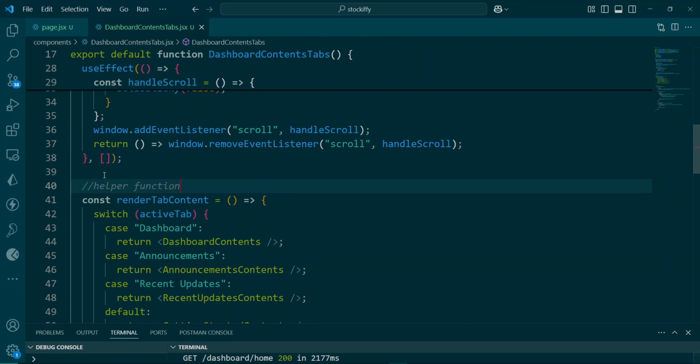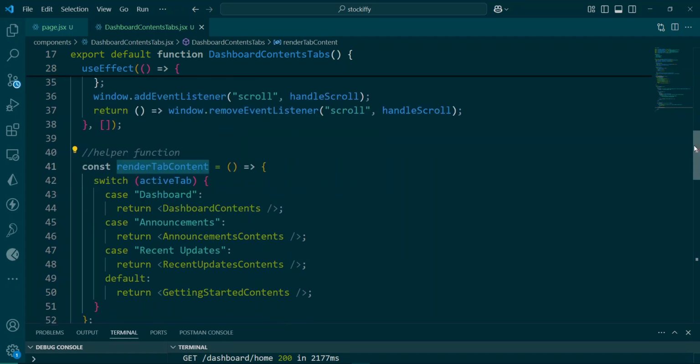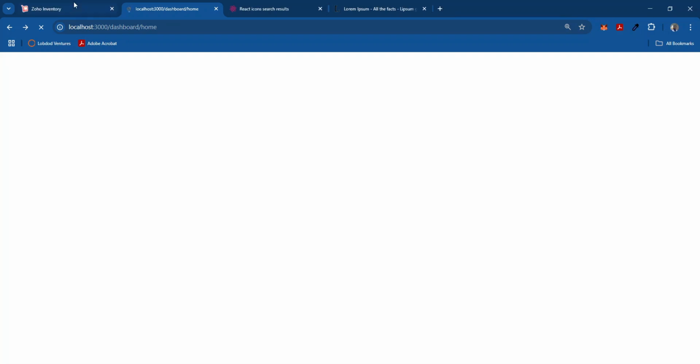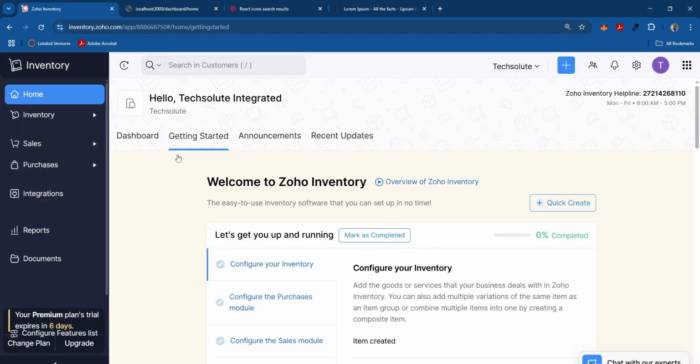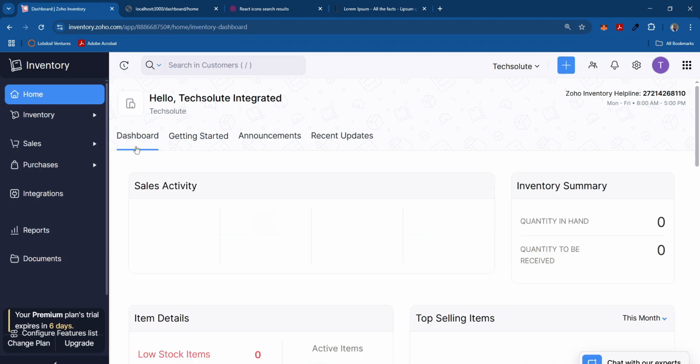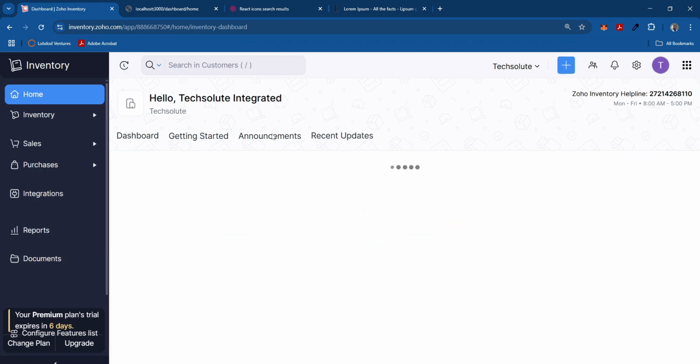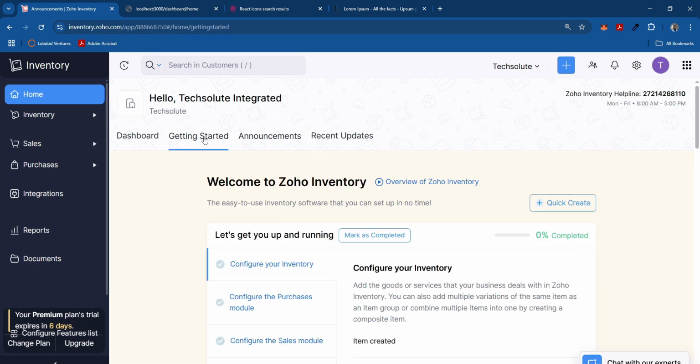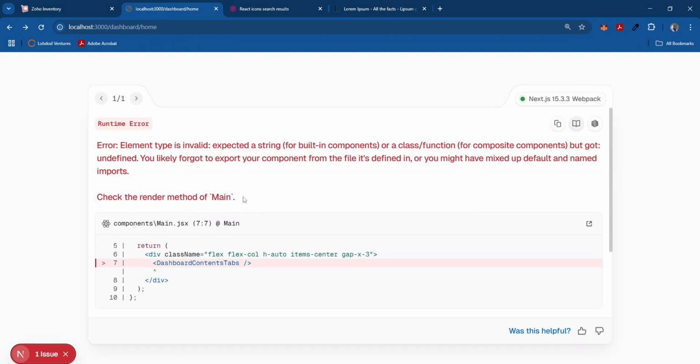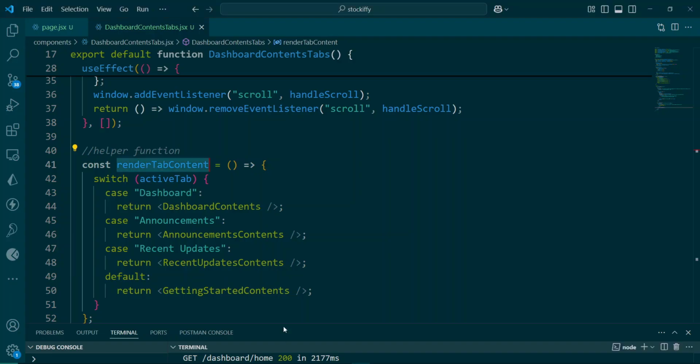Okay, so here is another helper function that I called renderTabContent. This is what is going to render our tab content, like on this one. When you click here, different content loads. You click here, different content loads. You click here, different content loads. Our app may be giving an error. I'm going to fix it shortly.